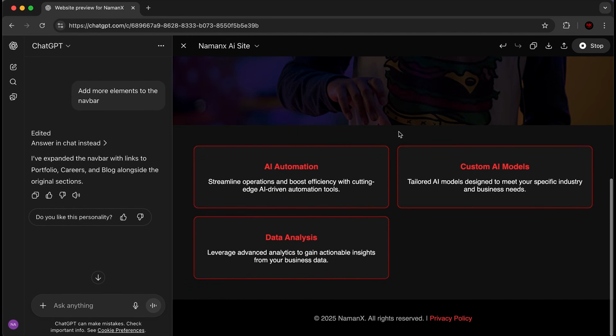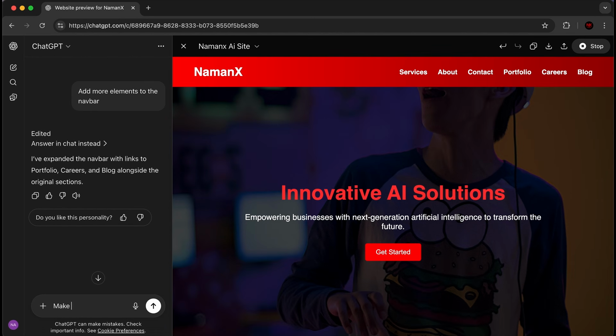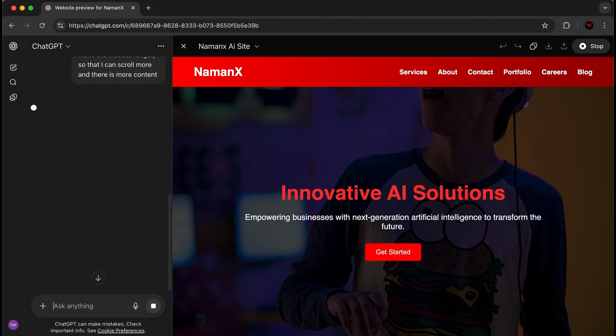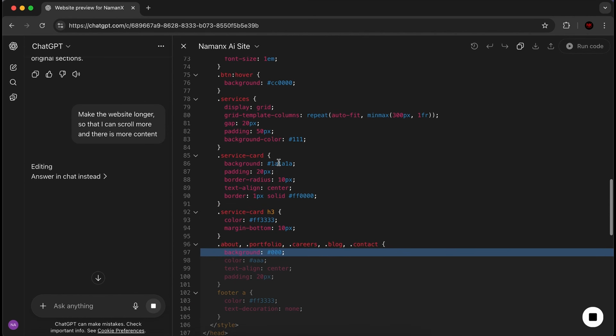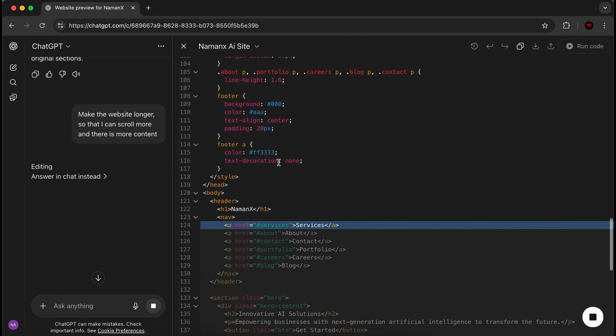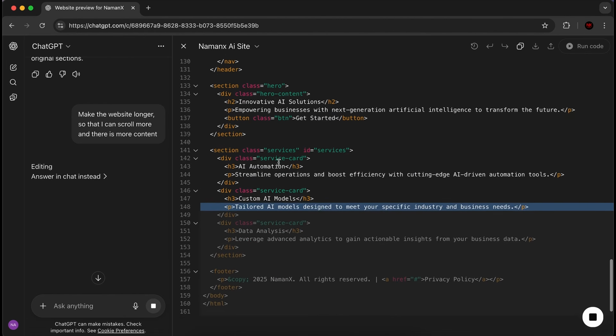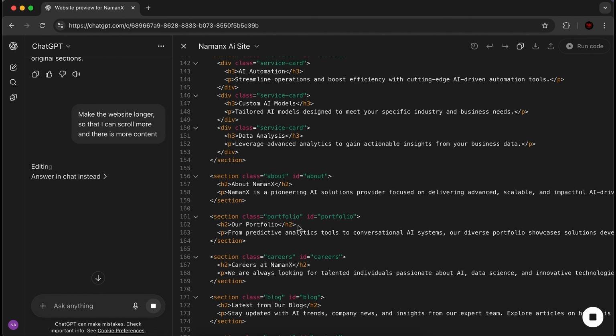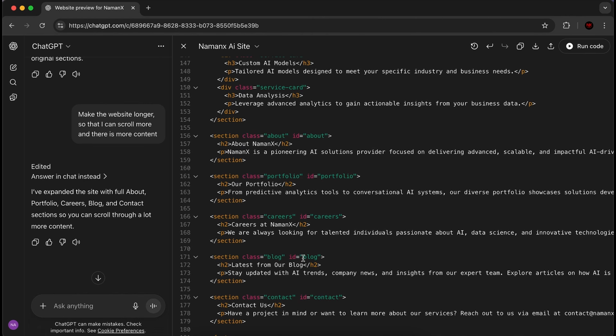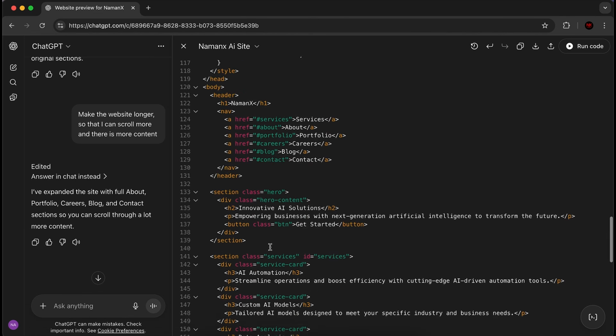So now if I want to say, make the website longer so that I can scroll more and there is more content. All right, so I'm going to hit enter. And now let's go back. Let's see what's happening, what it's coding. So we go over here, and as you can see, it is going back and rewriting the code again. So this is perfect for anybody who just wants to keep on reiterating, keep improving their app and making changes. As you can see now, it's adding more sections, our portfolio, careers at Mnemonics, latest from our blog, and even a contact us. So it's made our website even better.